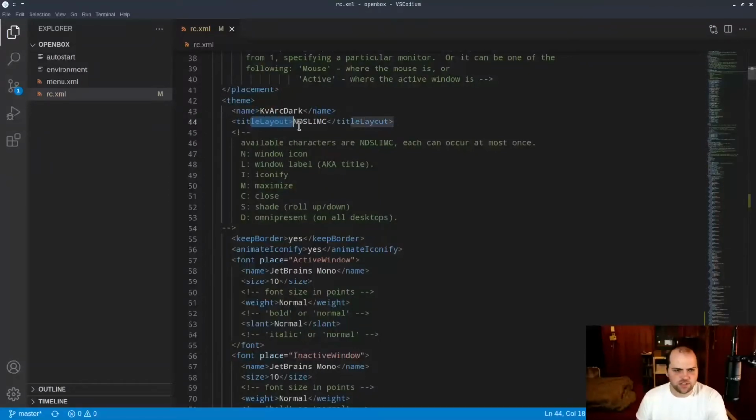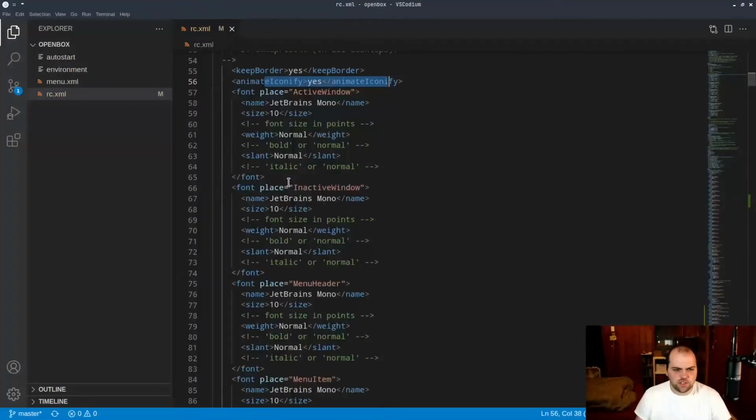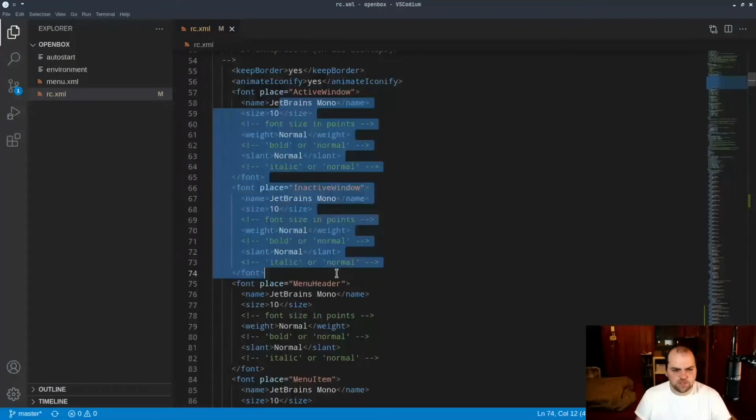And then you've got this title layout here. It's just a key coordination. You can see N is for window icon, label, and stuff like that. And I'm telling it to draw borders because borders are, well, they are bloat, but not necessarily. They're like useful bloat. And then I've got some animations set, and then you can see where I'm setting fonts.